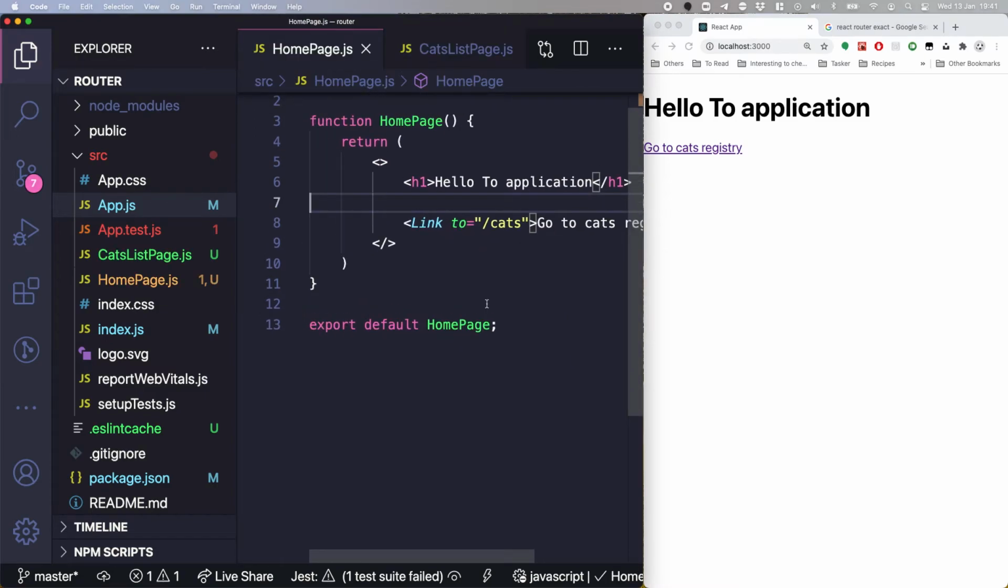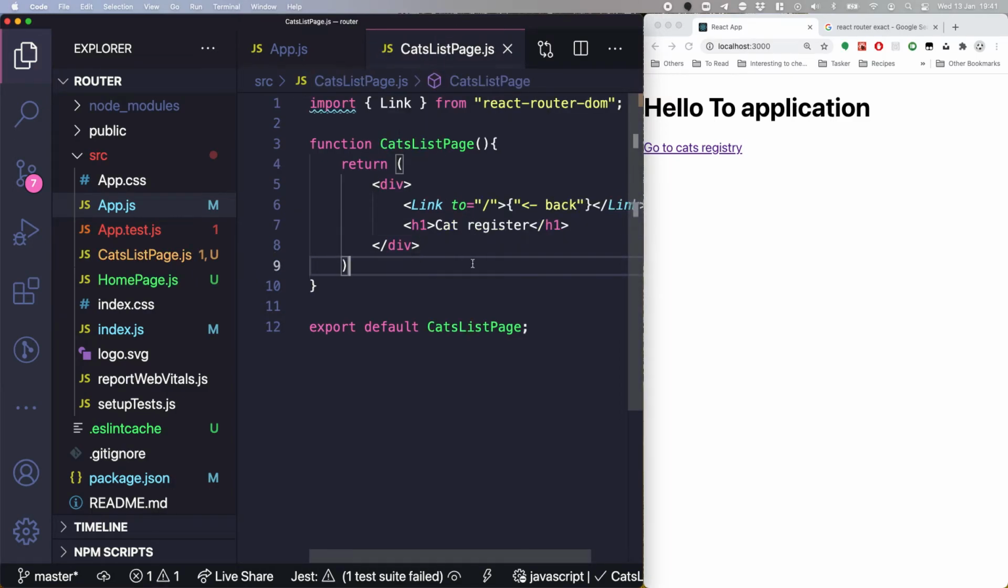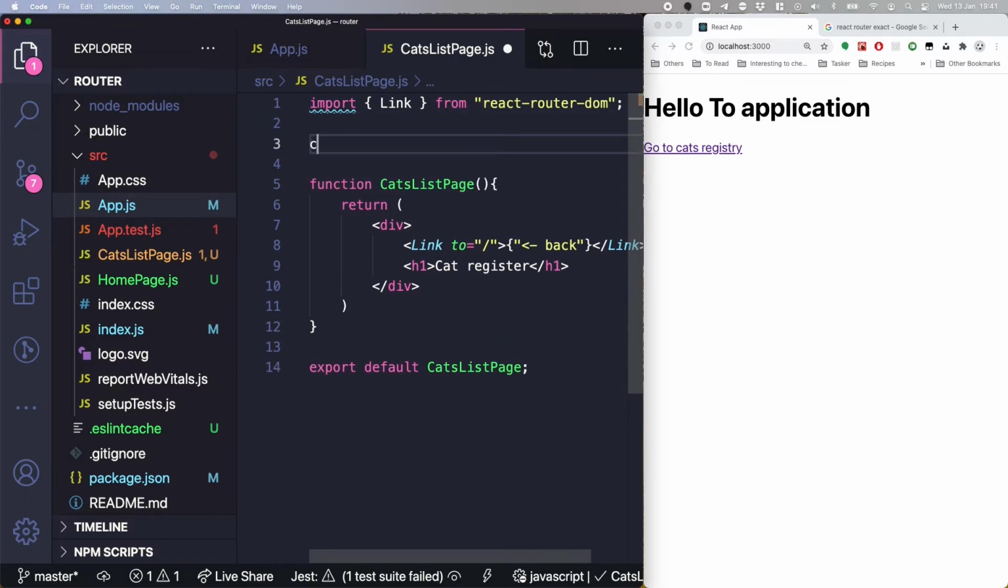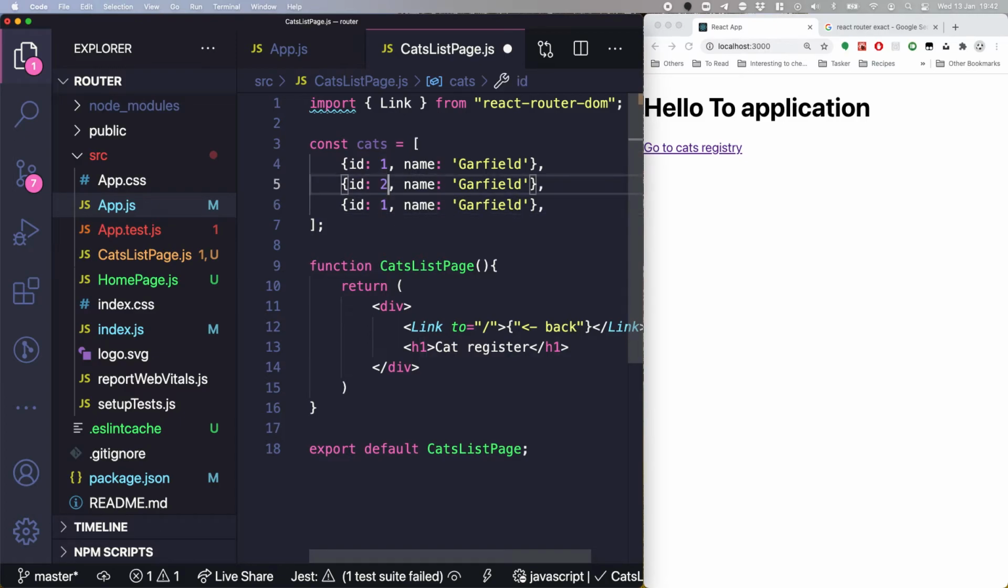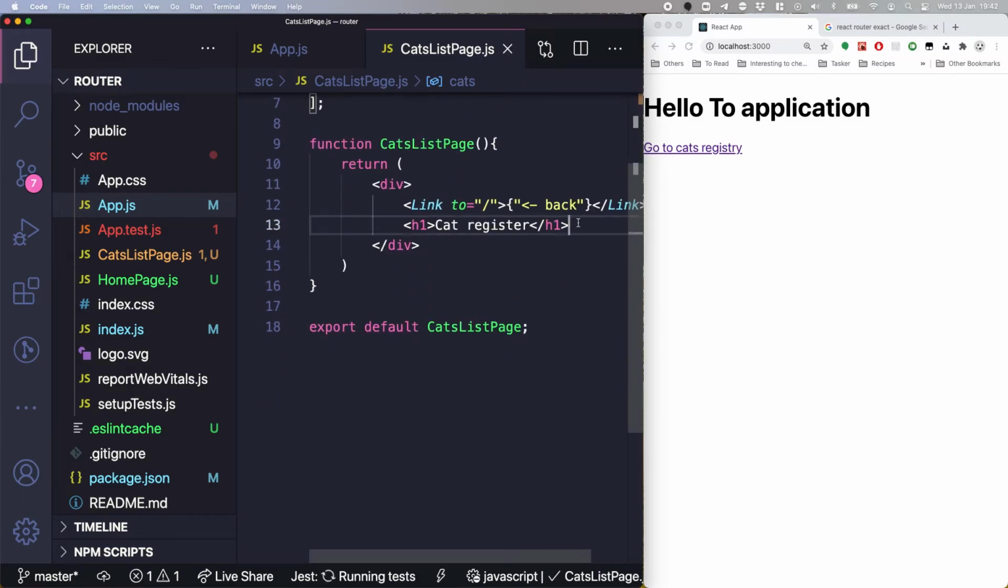So let's close the home page, and now we are on the cuts list page. Now let's define a couple of cuts. So we would say cuts. This is just mock data, right? And we would say ID 1, name Garfield, ID 2, name Max, ID 3, name Smudge. Right?